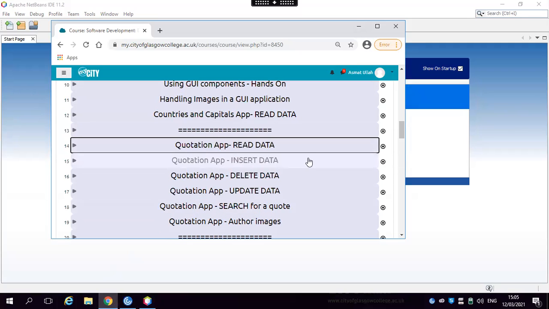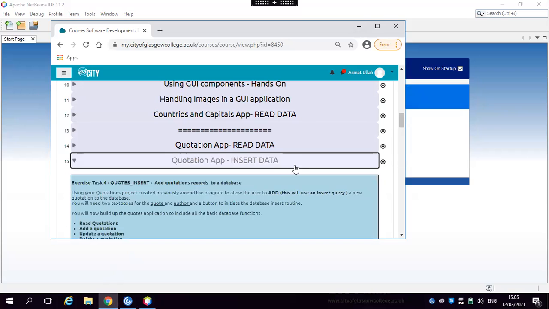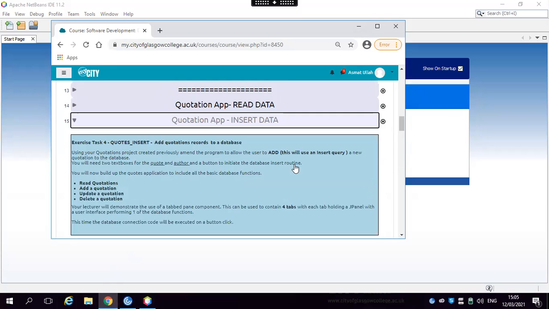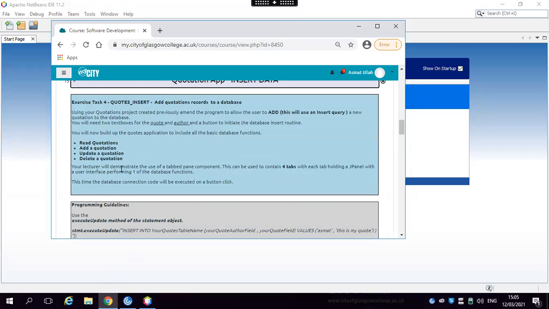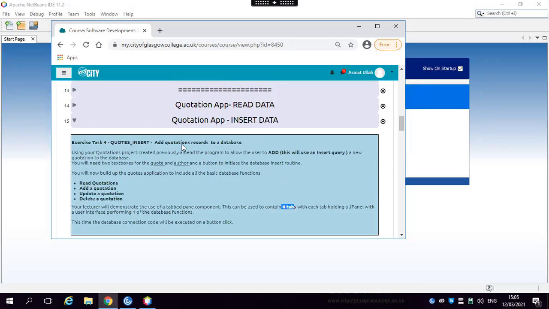So in the second section, in the insertion of data, this is where I mention the use of a tabbed pane component, and that's what I'm just going to demonstrate to you just now, how to use a tabbed pane component. This will contain 4 tabs. Each of the tabs will have a J panel. Each of the tabs will have a panel held within it that performs one of those database functions for us.